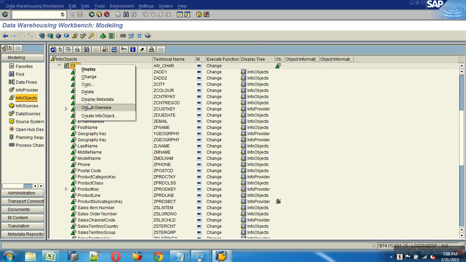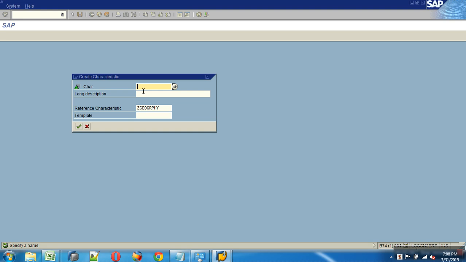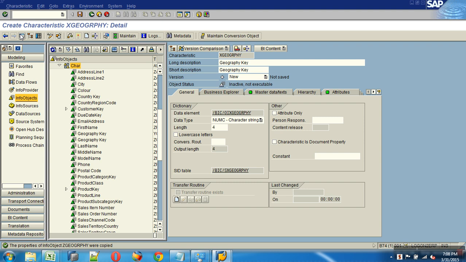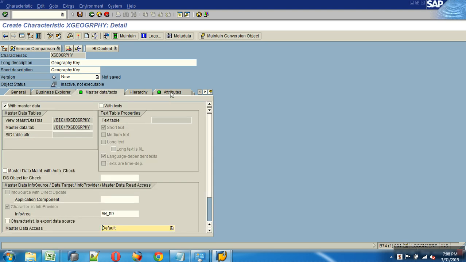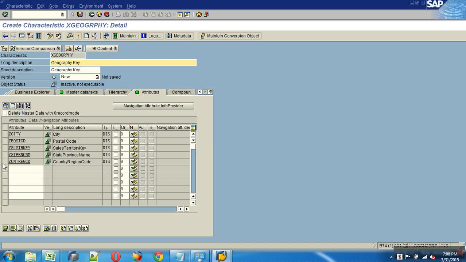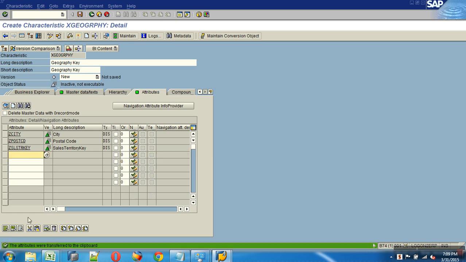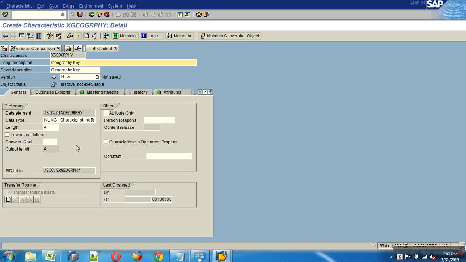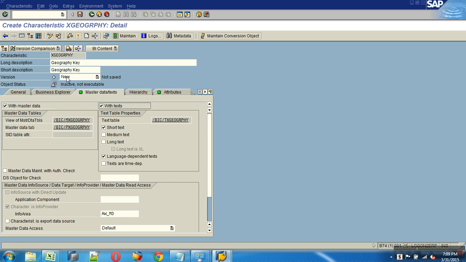Now let's say I create a template now. I am creating X geography by taking geography as my template, not the reference. Say okay. So even in this case, data type, length, properties, all the properties are copied. If I want, I can remove some of the properties. I didn't want these attributes, so I remove them. I actually wanted the length to be 6. You change whatever. For this, I actually wanted to have the text table active.